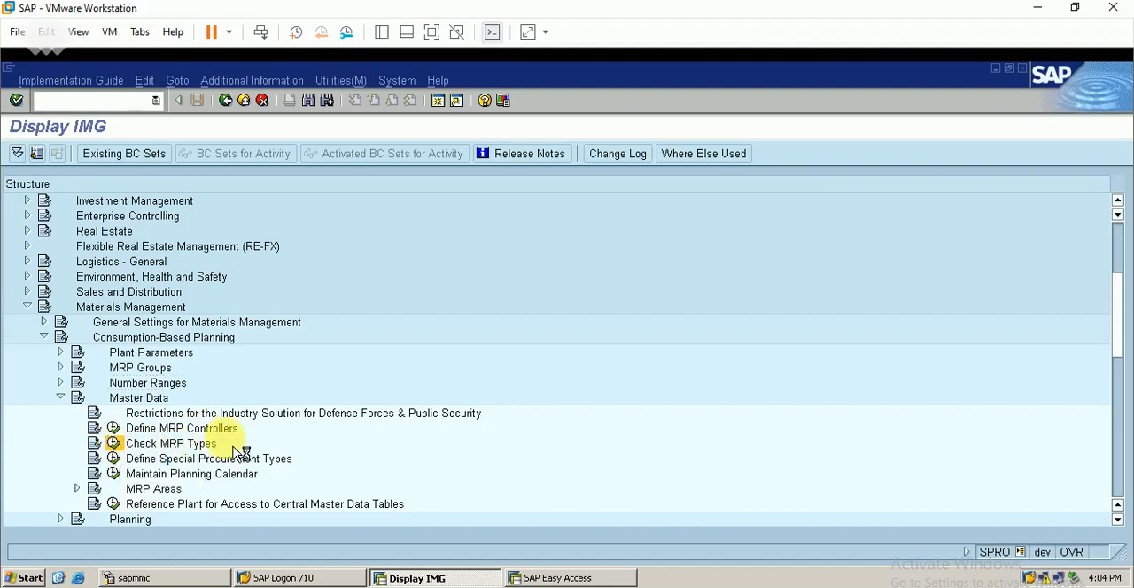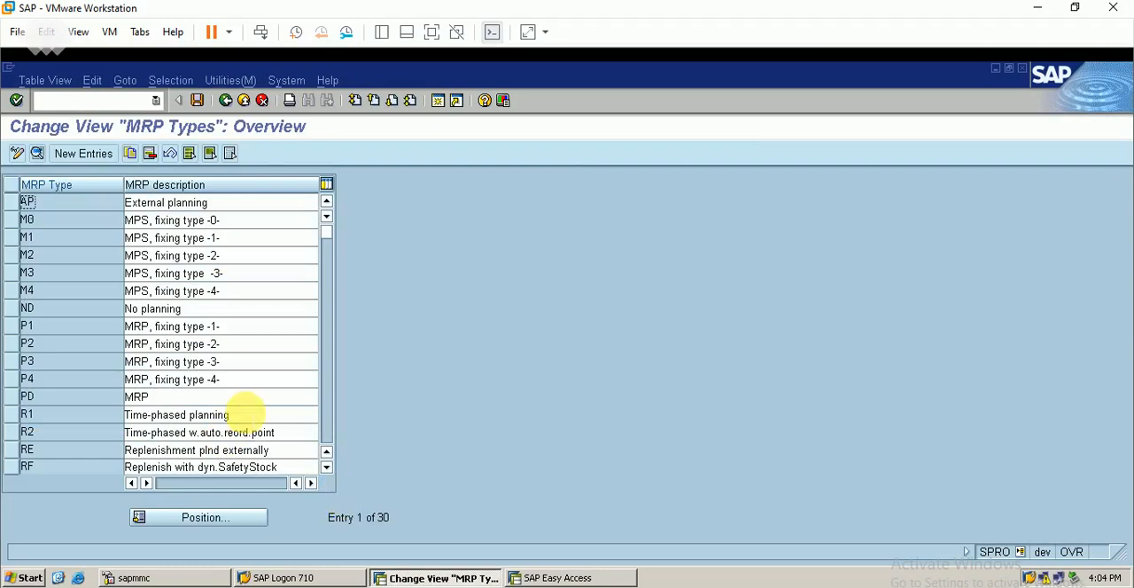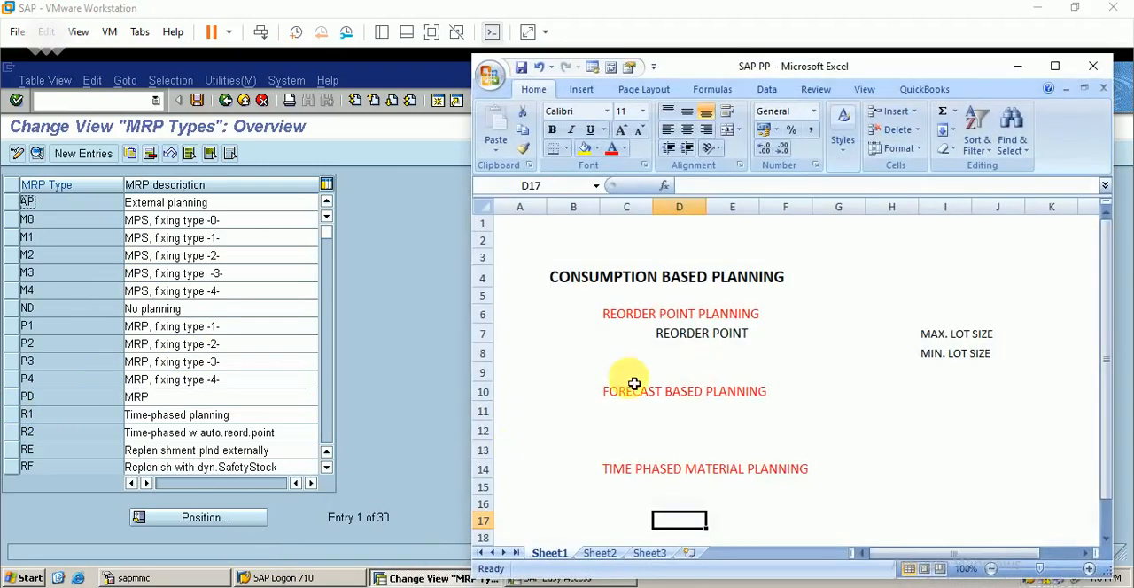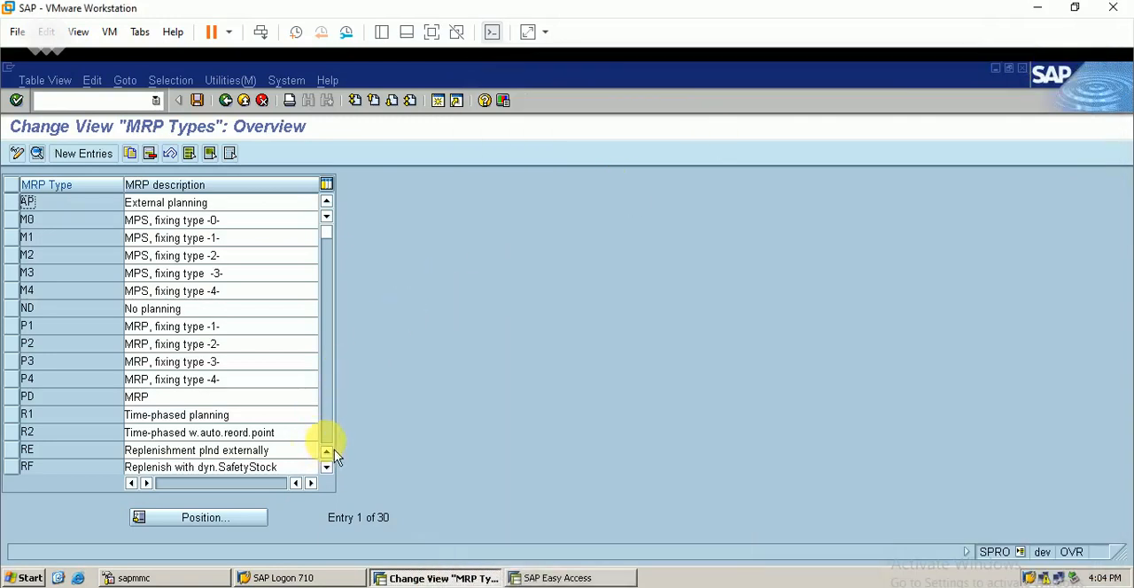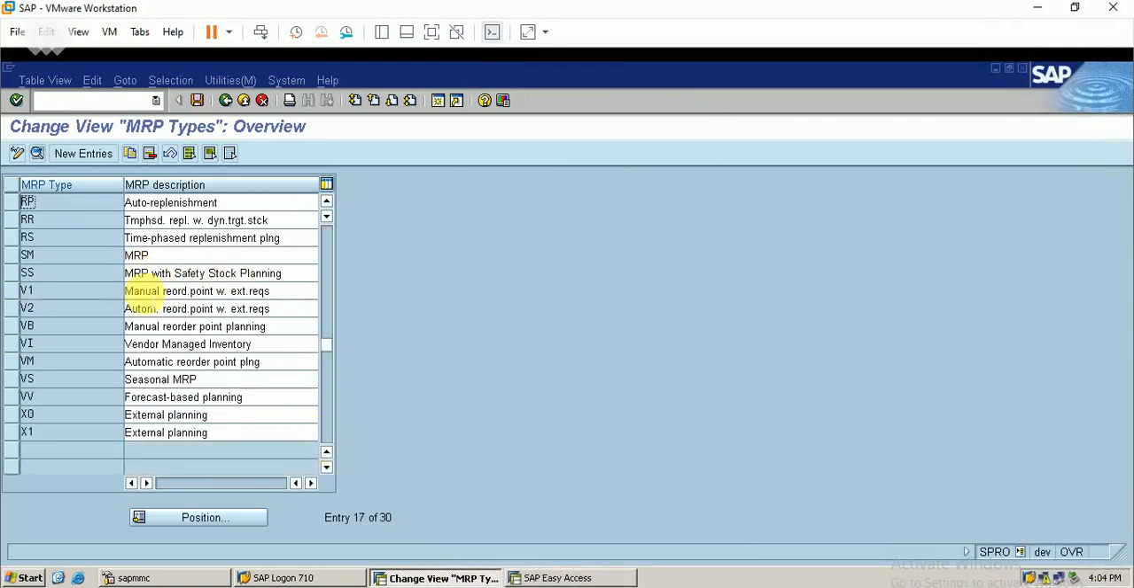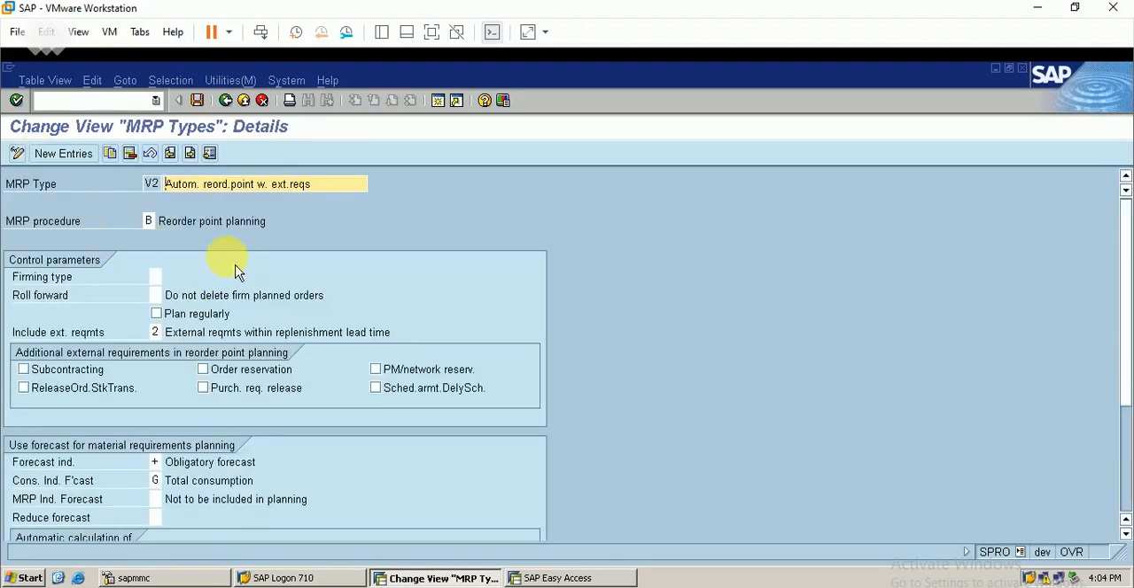Check MRP types. So there are different MRP types available with SAP. So I don't want to create any new one. Just to show what is and in this video we will go on with the reorder point planning. That is V1, I think so. So example V2, that is automatic reorder point. So I just explore it.